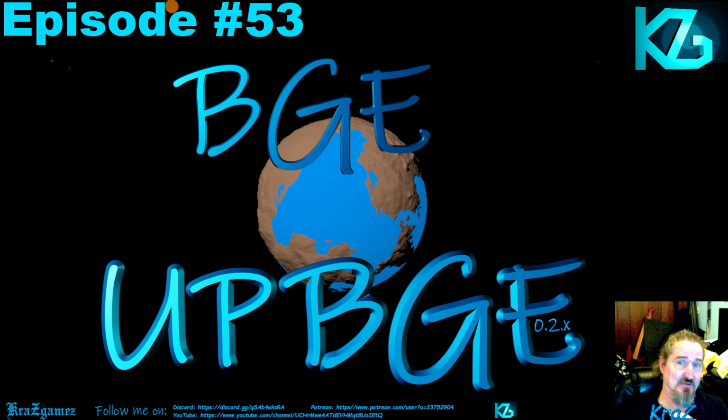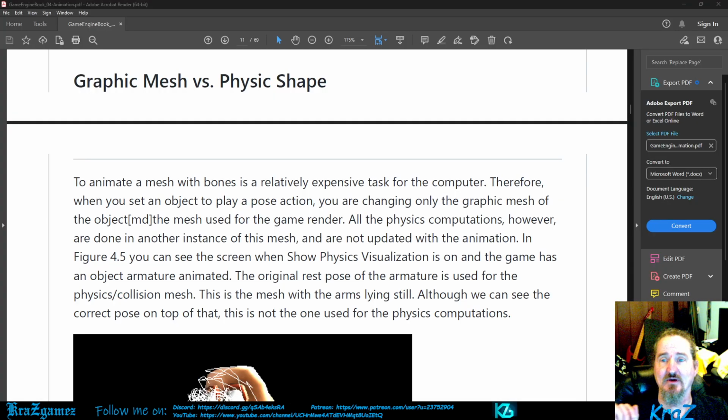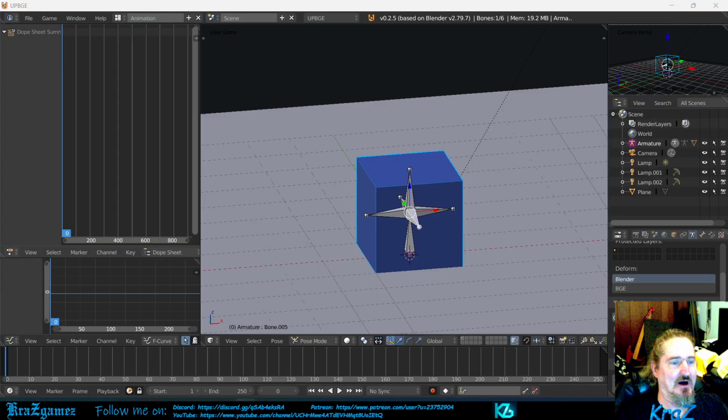Now we're up to episode number 53, and we left off last week with graphic mesh versus physics shape. Okay? I'm going to switch y'all over to here. I made a little cube with an armature, which is a couple of bones put together, basically linked together so that they become one mesh or one armature.